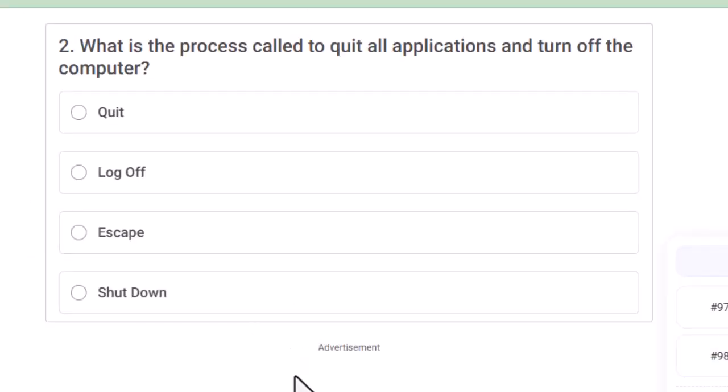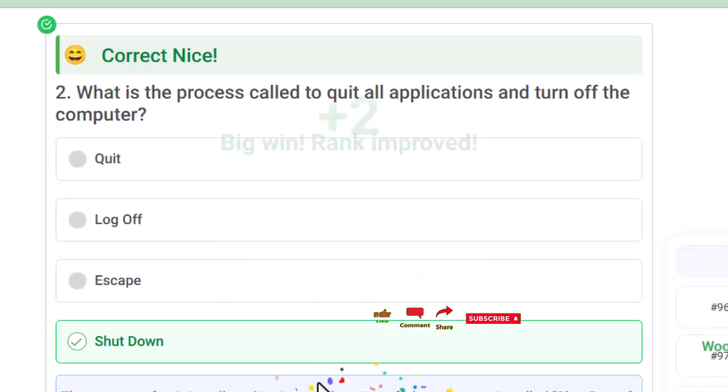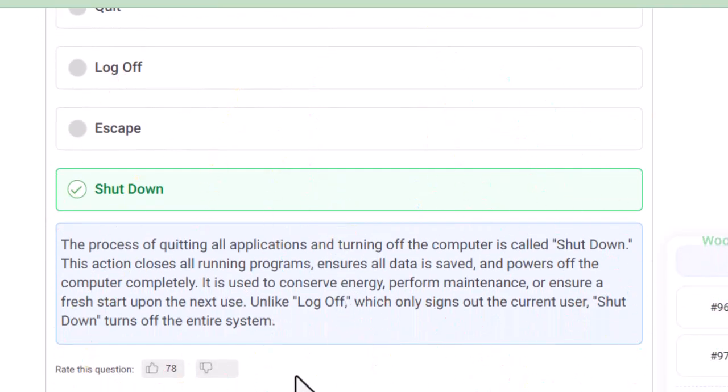Question 2. What is the process called to quit all applications and turn off the computer? Wait, log off, escape, shutdown. This is shutdown. Correct answer. The process of quitting all applications and turning off the computer is called shutdown.